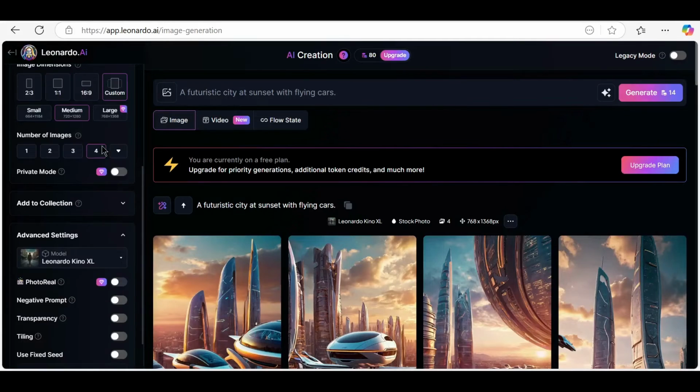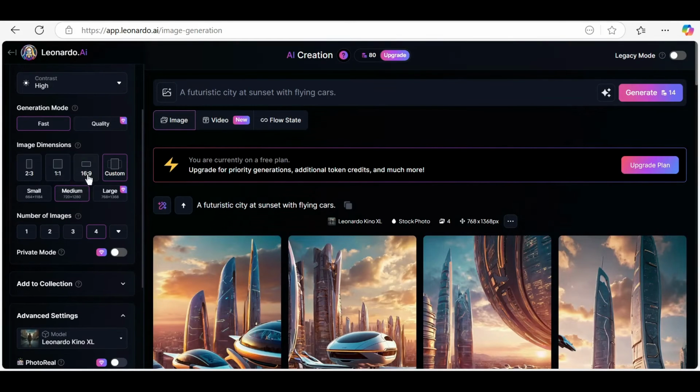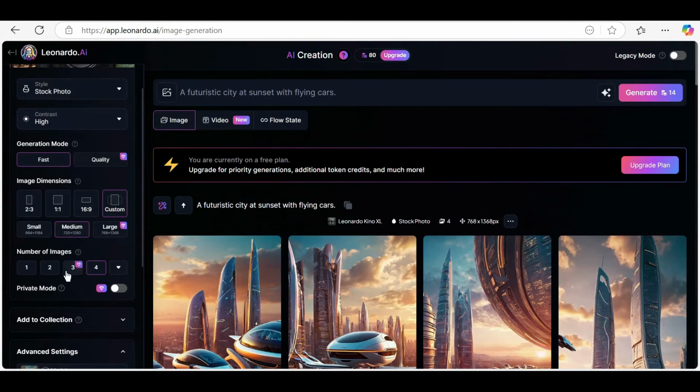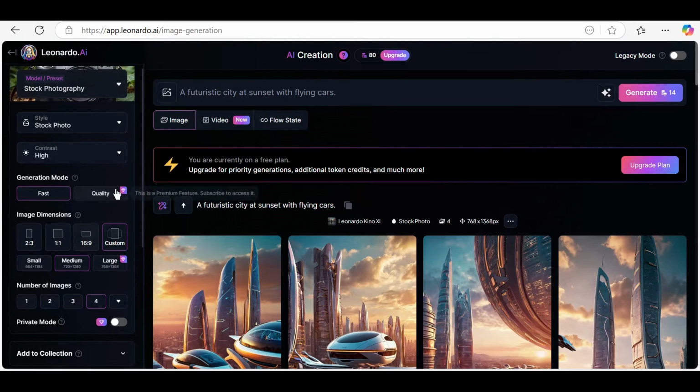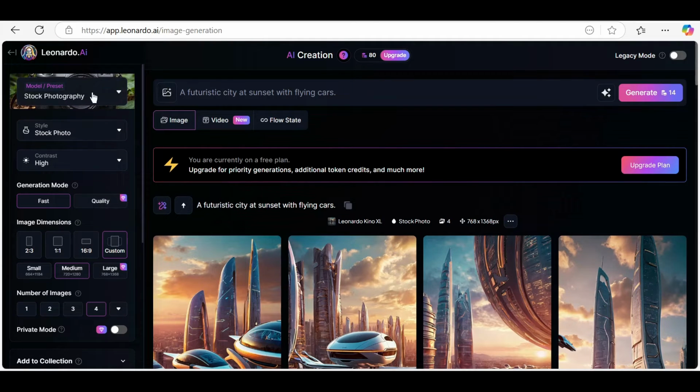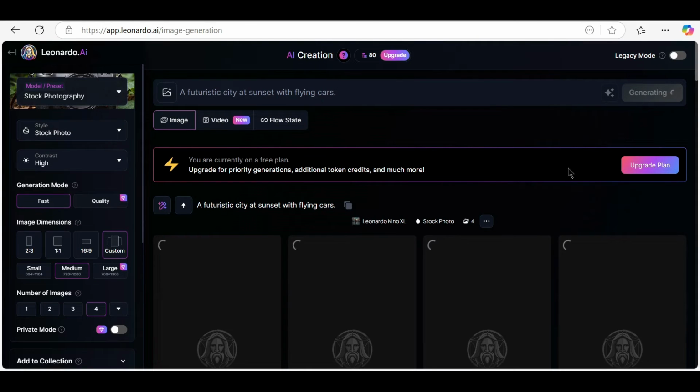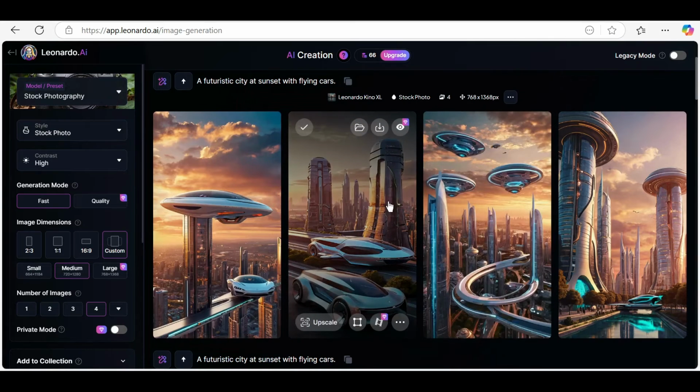You can also tweak other settings like image dimensions, number of images, guidance scale, and more. But if you're just starting out, you can leave these at default for now. Once your prompt and model are selected, click on the Generate button. In a few seconds, Leonardo AI will create beautiful images based on your prompt.